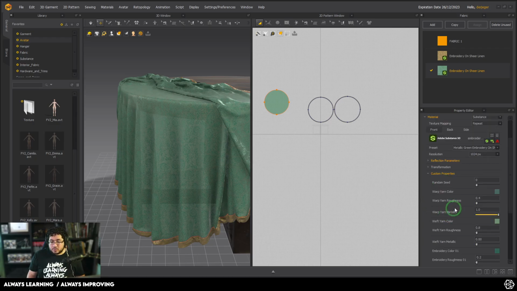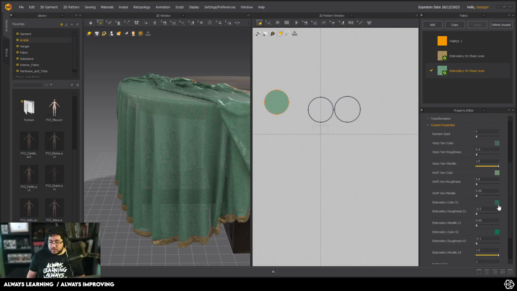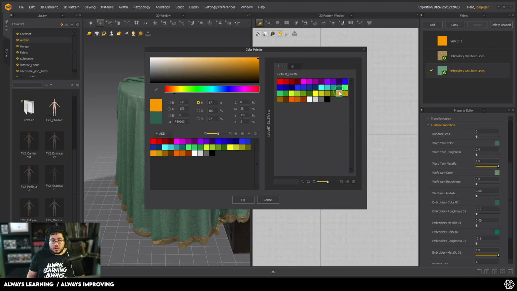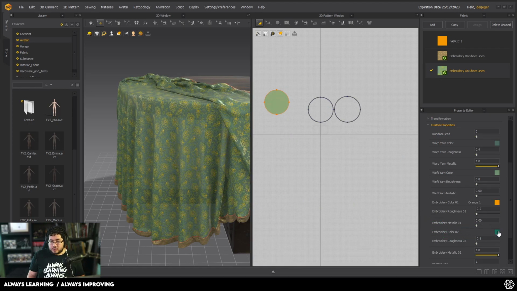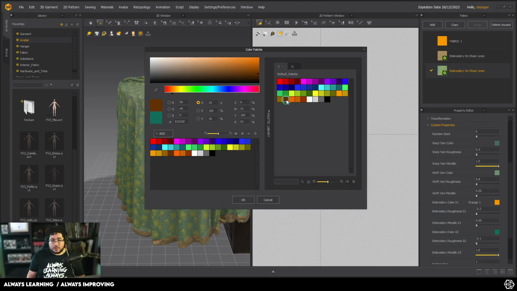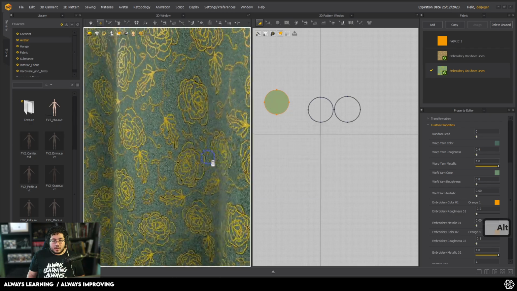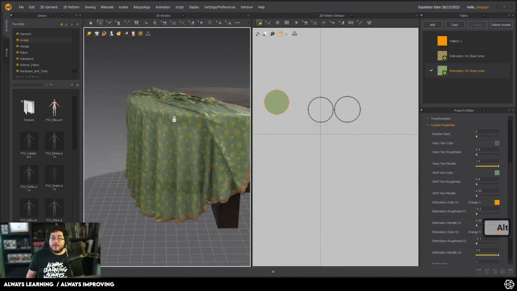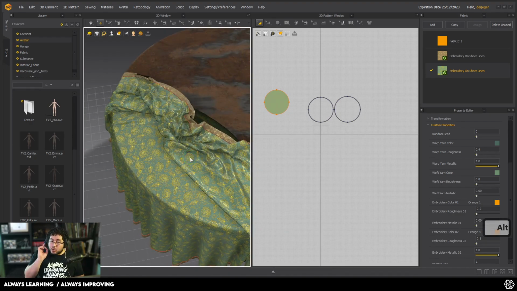So if we go to these custom properties, I can go to the embroidery, for instance, and let's change this to like a gold color. There you go. Like a dark brown color on that one. And look at how nice this looks. Eventually, this can be exported as well.